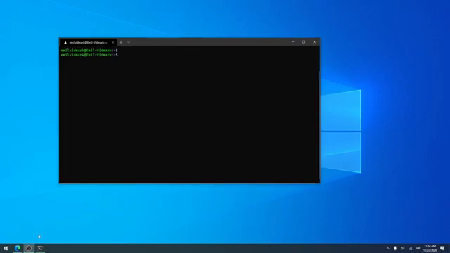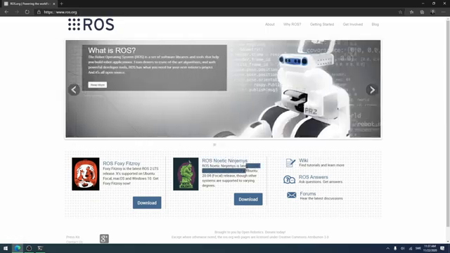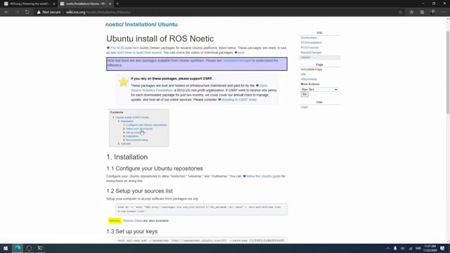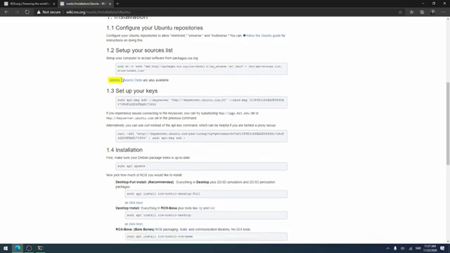The first thing you want to do is head over to ros.org. Then you want to go to ROS Noetic Ninjemys, which is the latest version of ROS 1. Then you press download and you will come to this section where you have to choose your platform. Here I will choose Ubuntu as it is what I'm using, so we press here. Then you come to this site, and what you want to do here is run these commands.